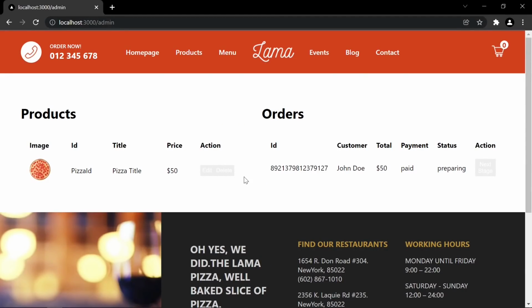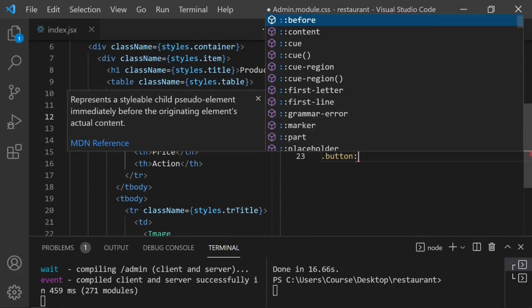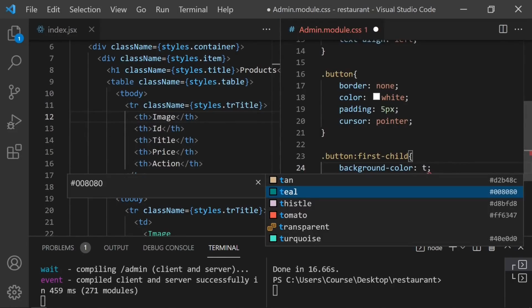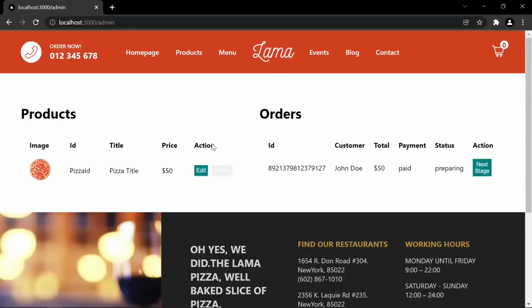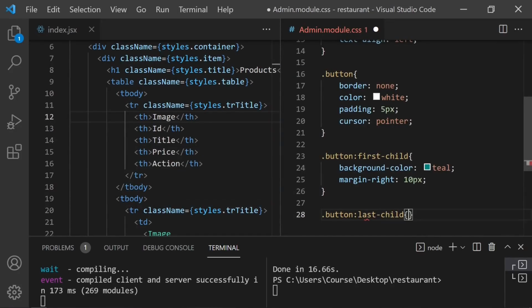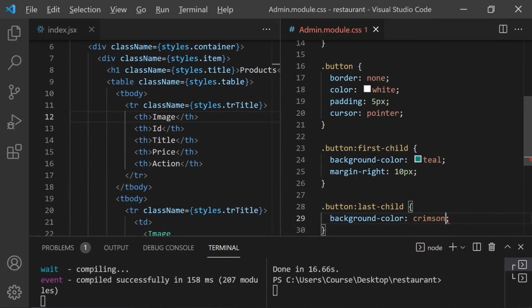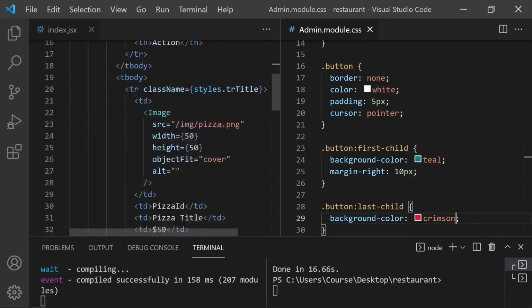But what about background colors? For the first item, for edit button, let's say first child, background color will be teal. And I'm gonna give margin right. So we are gonna separate them like that. And for the other button, let's say last child, background color will be this red color, like that. By the way, I don't want to see this red. Let's change it.